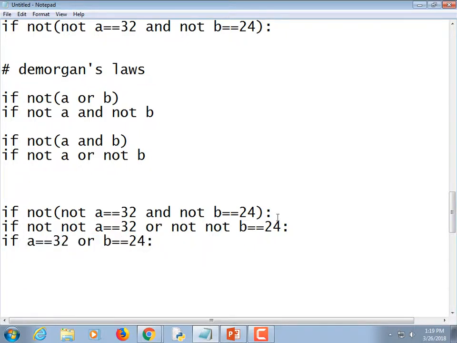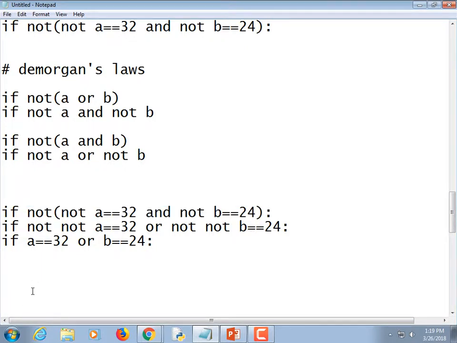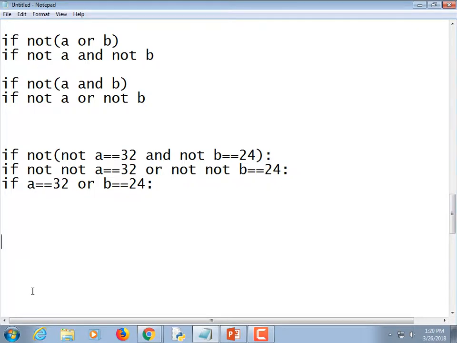Another way we could rewrite this is that we could store the results in temporary variables. Something like this. A is equal to, or excuse me, X is equal to, A is equal to 32. This evaluates either to true or false, and it stores it into X. And then you could do Y is equal to, B is equal to 24. You see where I'm getting these, right? That's X is equal to 32.